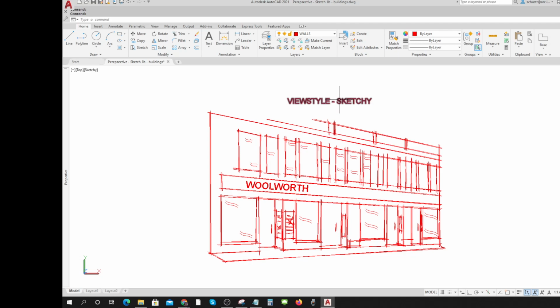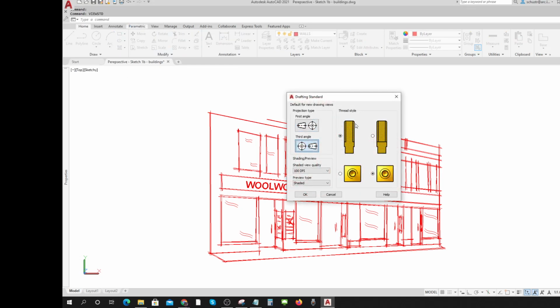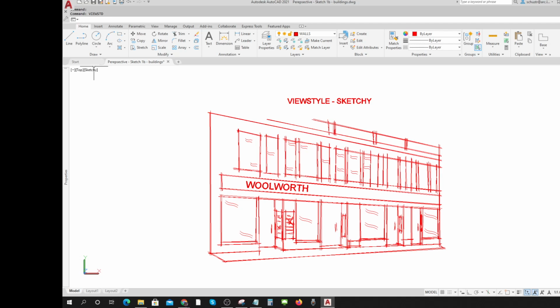First of all, I put it in a view style called sketchy. To do that, I type view style, enter, and then the view styles all, that didn't work. I got view standard. I want view style. I don't know why view style isn't coming up. Well, now I have to go find that command. I know that's what it's called. That's interesting that that didn't come up.